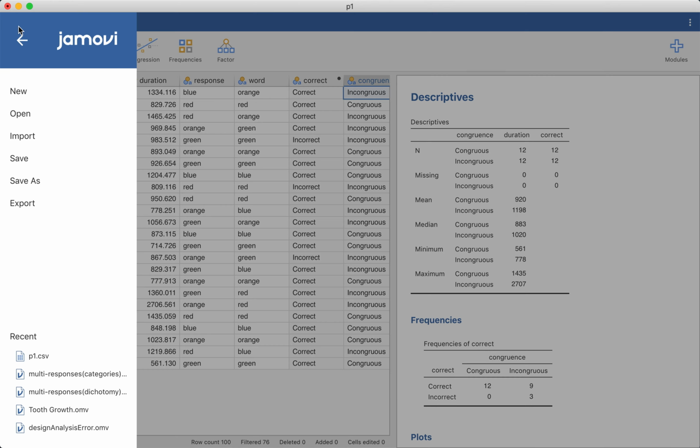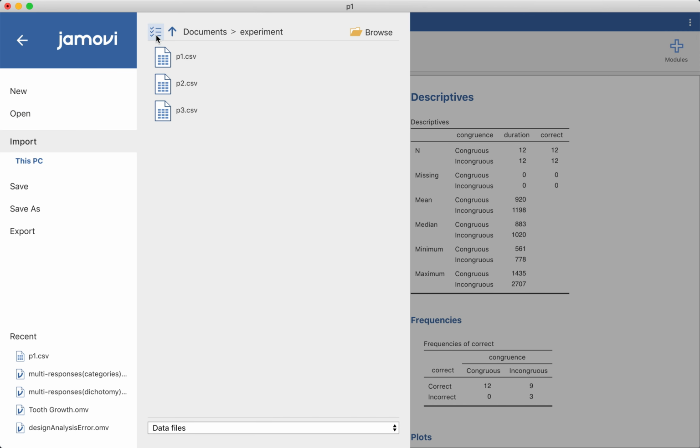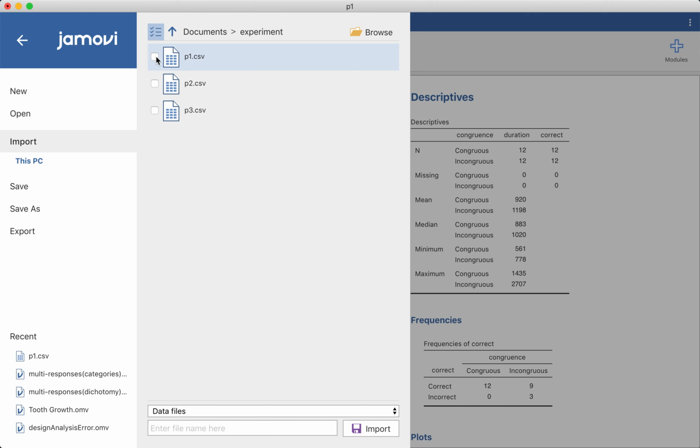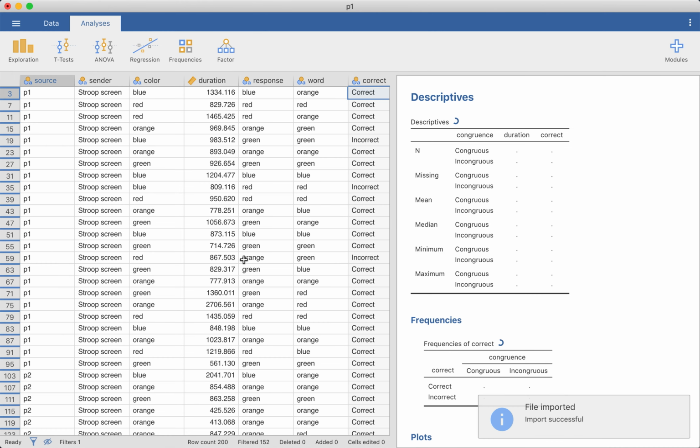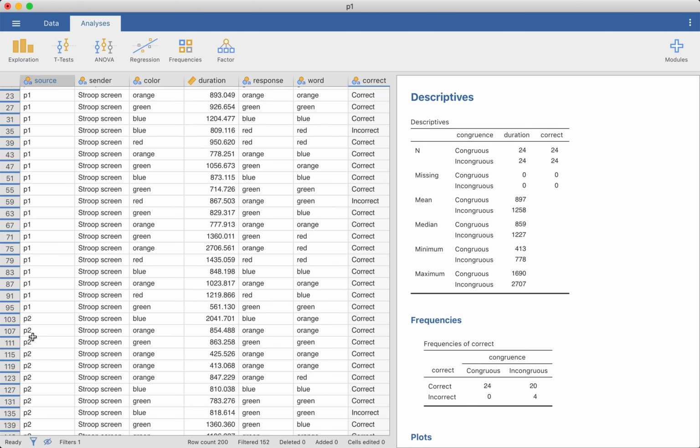So I'm going to come up here and import, but this time I'm going to click this little box so I can select multiple files, and I'm going to select P1 and P2. The other way, I could just use the browse and select multiple files that way as well. And so now I've imported both of these data sets into this one session. See how we've created this new column called source, and it says P1, and then down here it says P2. So these two data files have been joined together.